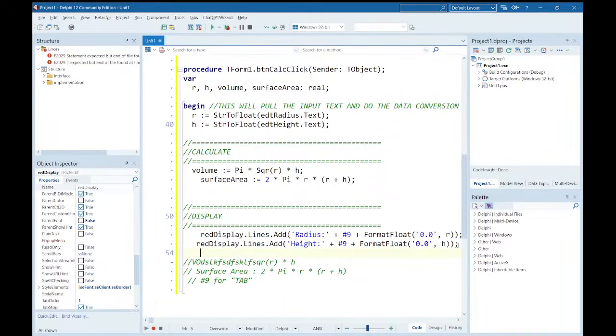Next up, two more lines to go. We want to obviously display the volume and the surface area, right? So let's go red display and add lines for volume. It will say volume is equals to, or volume is rather.